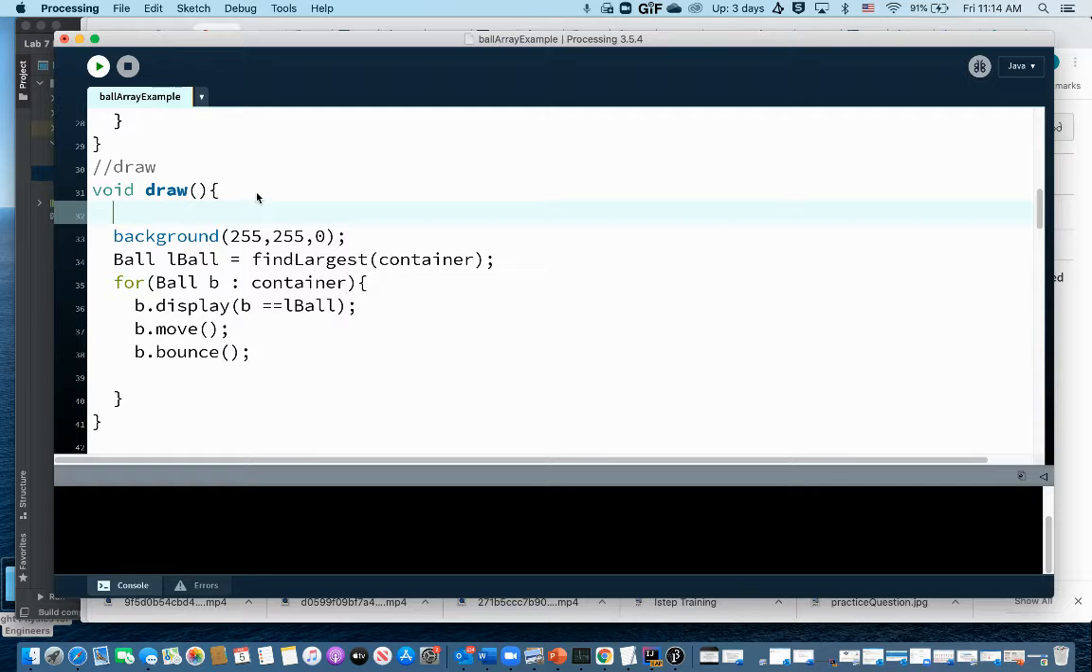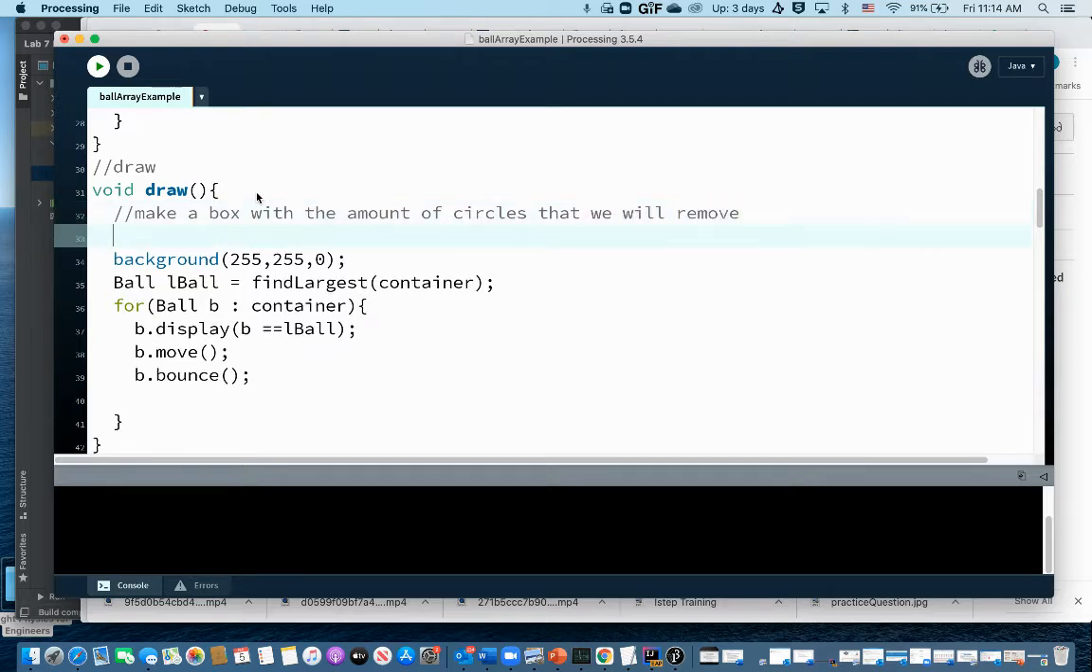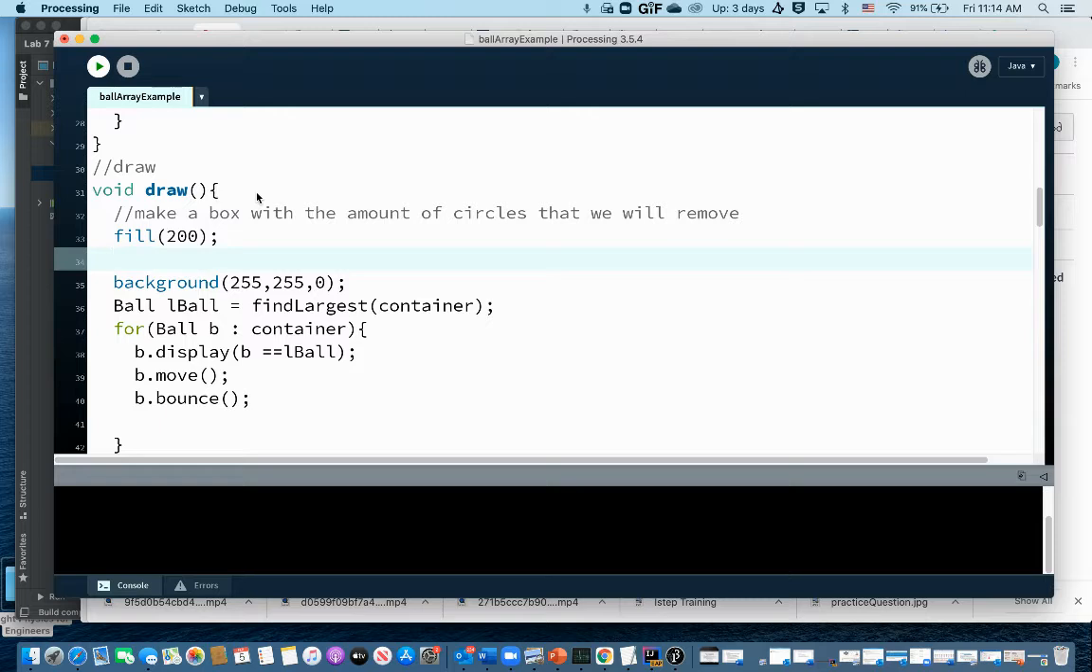Now what I want to do is make a box in the top left corner. Okay, so let me comment this out. So make a box with the amount of circles that we will remove. I want to make this a different color, so I'm going to change my fill. We'll use grayscale, so type gray here. Do 200. And then I want to put a rectangle in here. So this rectangle will be gray. And I want to put the rectangle in the top left corner. So 0, 0 would be that top left corner, but I don't want it quite touching. I like to give a little buffer there. So I'm going to go maybe 5 and 5.